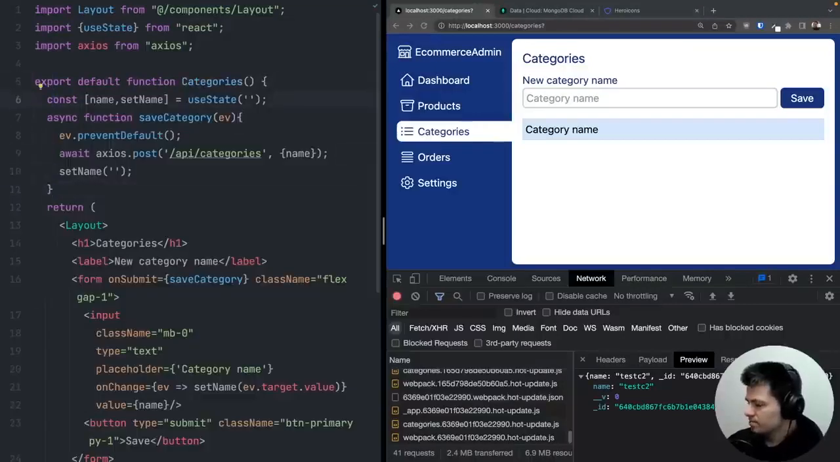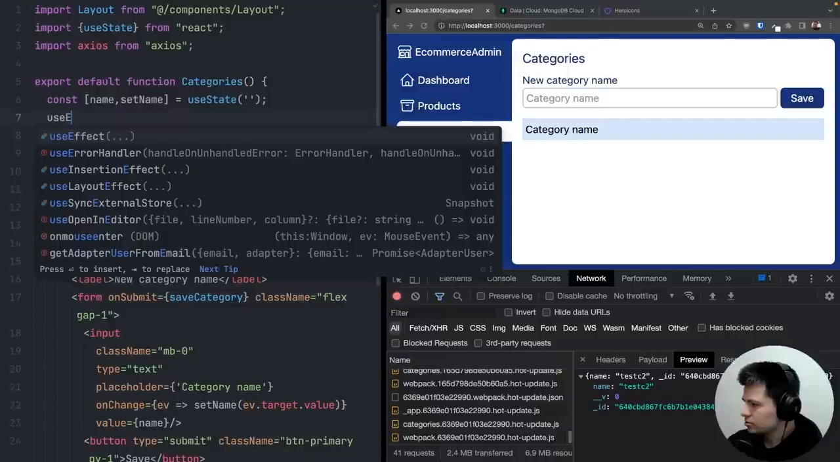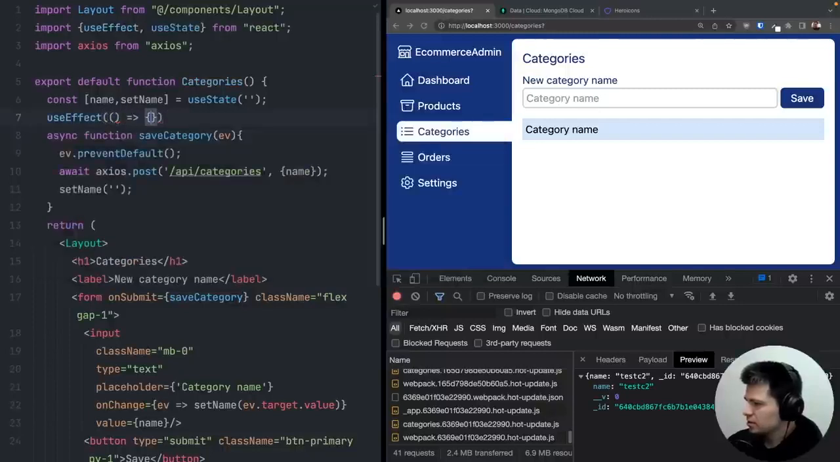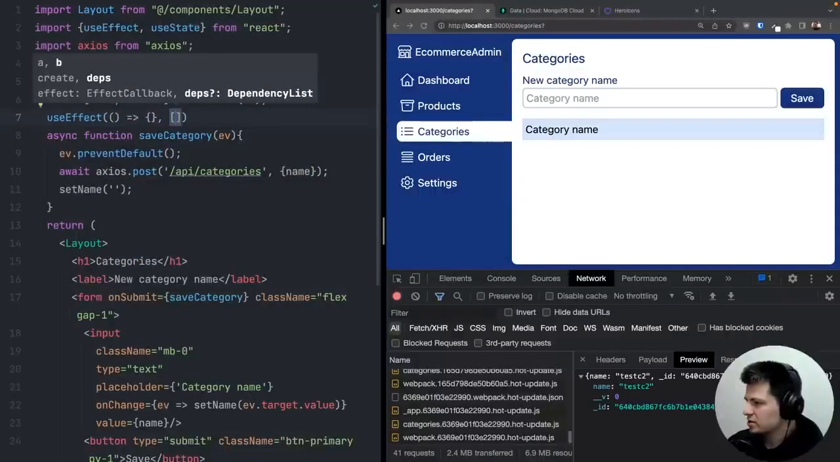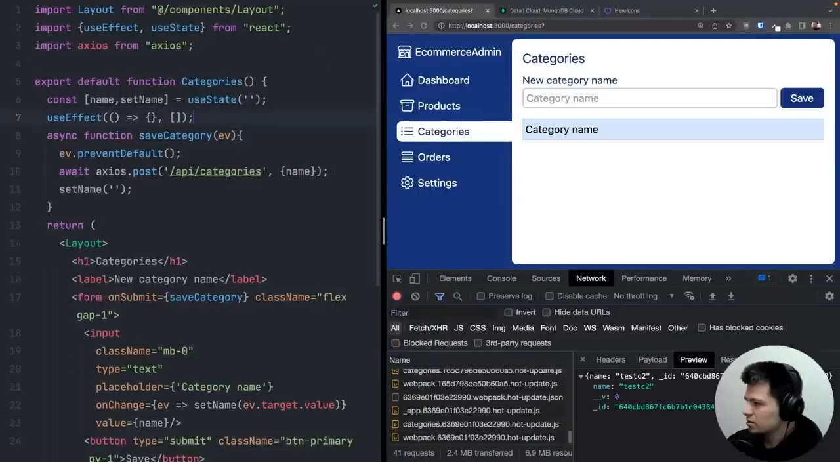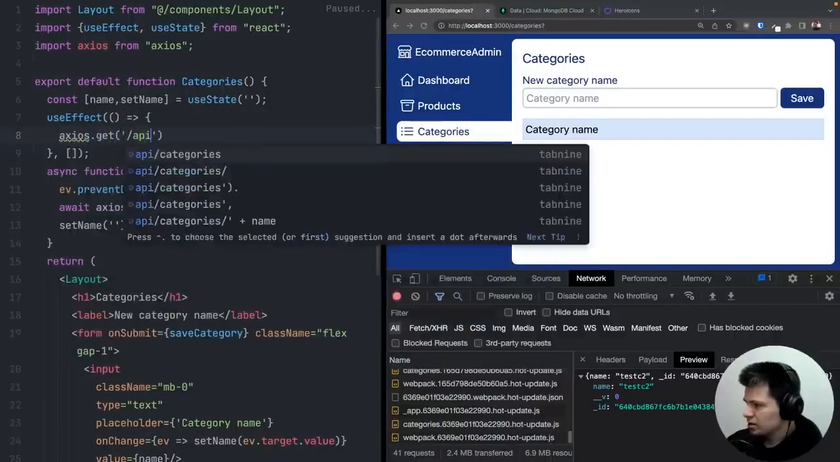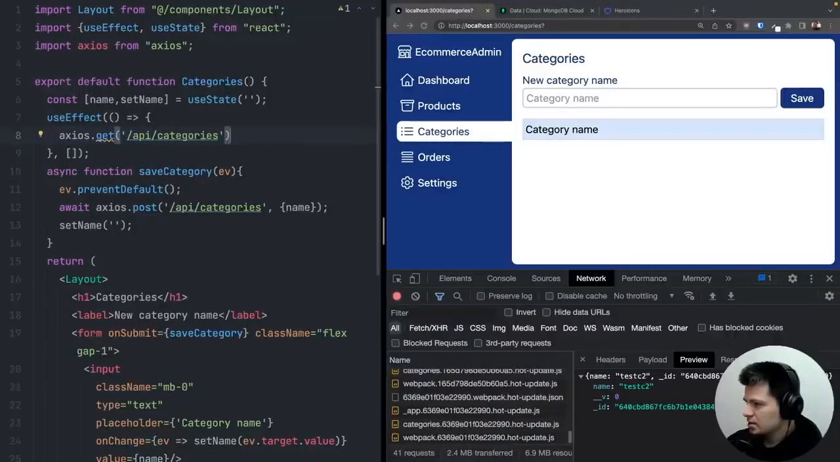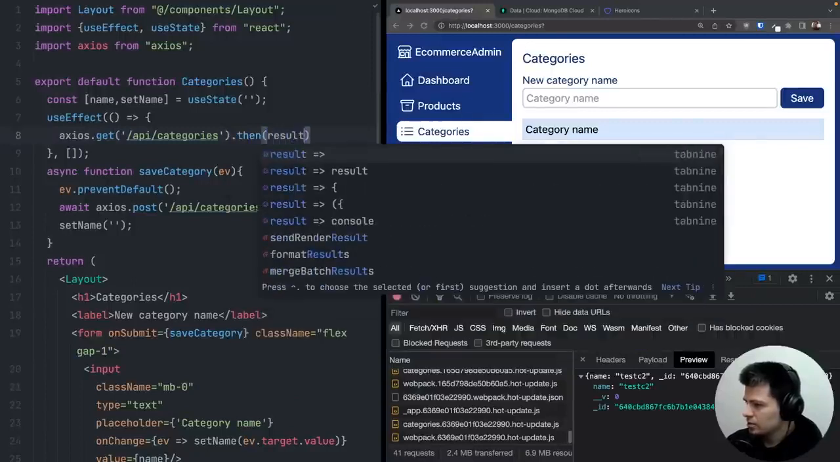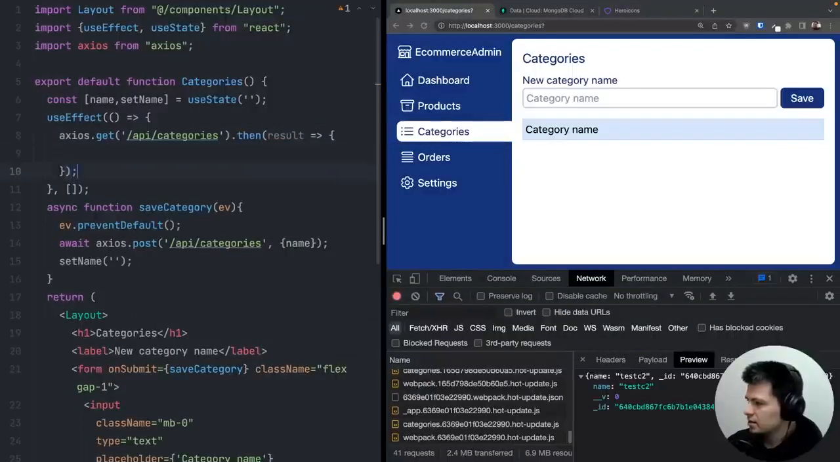Now let's go back to our pages categories. And when this component mounts, we want to fetch all the categories. So for this, we are going to use useEffect. First param is an arrow function or just a function, and the second param is dependencies. We want this to run when this component mounts, so that's why our dependencies will be just an empty array. But here we will do Axios get /api/categories, and that's basically it. Then we will get result, and with this result, let's add an arrow function, and inside the result, we have this data, and inside this data we should get the JSON with all the categories.